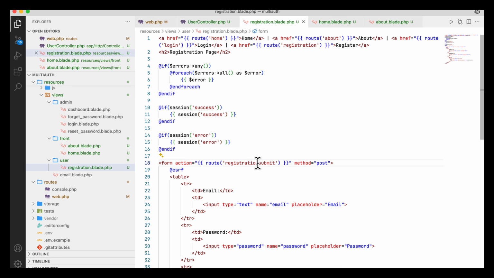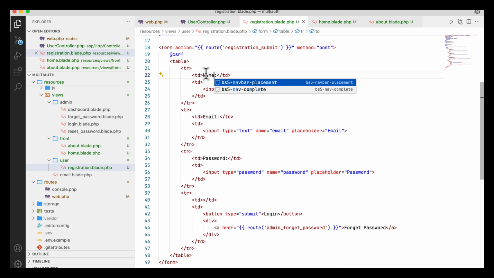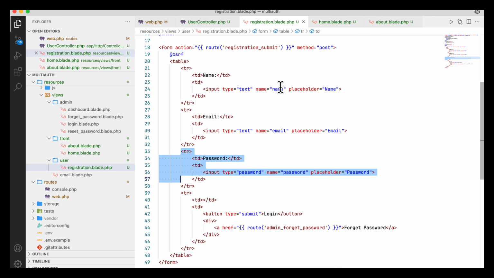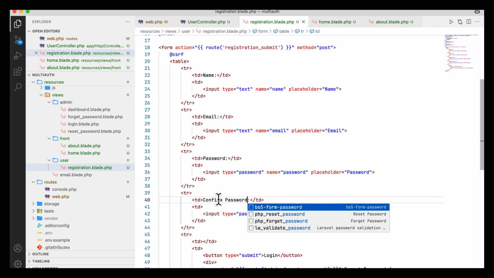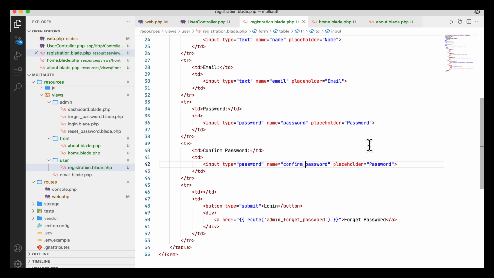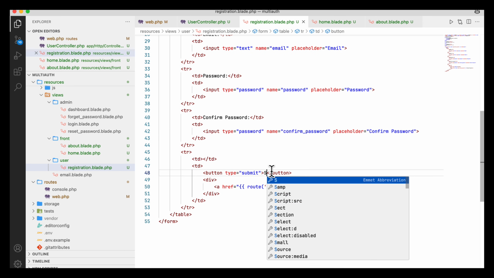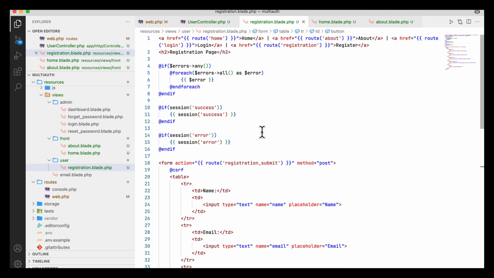That means registration submit, and in the registration I will take the email, and then I will take the name. So user will give his name, and here it will be name, placeholder will be name, email, password, and another one will be confirm password. So here I write confirm password. This is okay. So here name will be confirm password, and placeholder will be confirm password. Okay, and here it will be submit, and I am going to remove the other one. It is not needed. So this is actually the registration page.